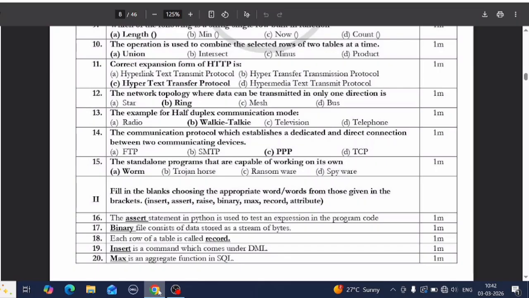I hope you know what a half duplex and full duplex is, correct? Mobile is the best example for full duplex, walkie talkie is the best example for half duplex. So the answer is B, walkie talkie. 14th one, the communication protocol which establishes a dedicated and direct connection between two communicating devices is PPP. The answer is C, point to point protocol, students.